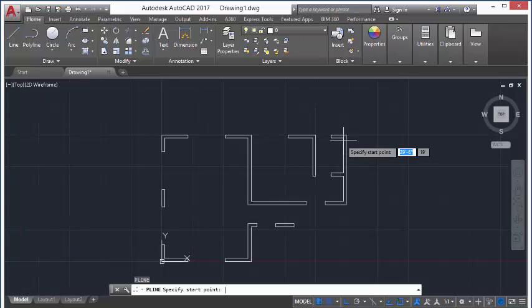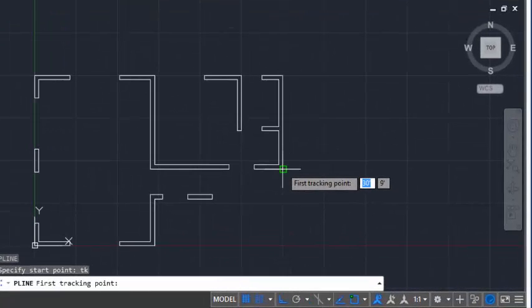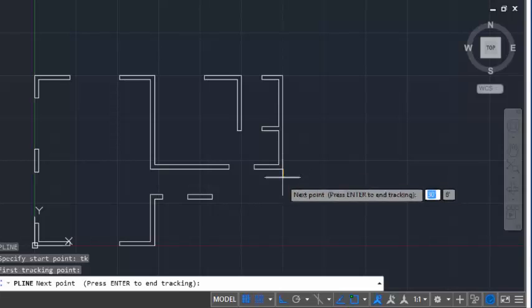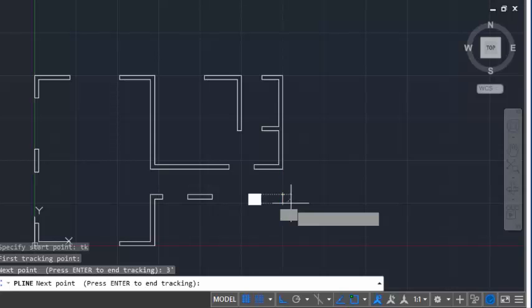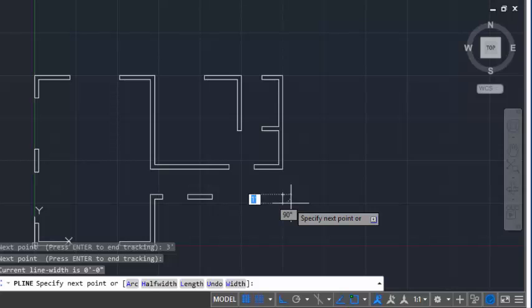Press enter to start the polyline command again. Type TK to start the temporal tracking. Use the endpoint object snap to start the tracking point here. Move down your mouse cursor and type 3 feet or 36 inches. Press enter. Press enter to start the polyline command.